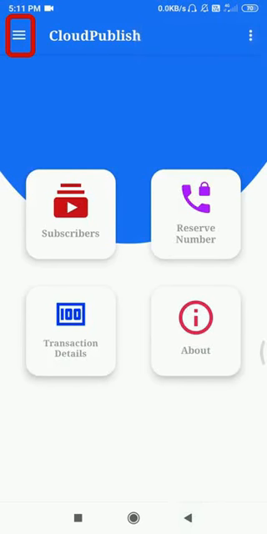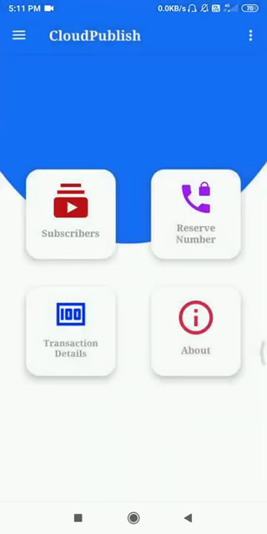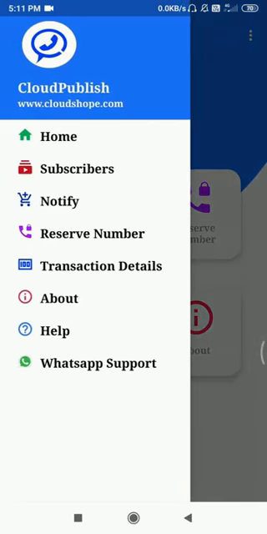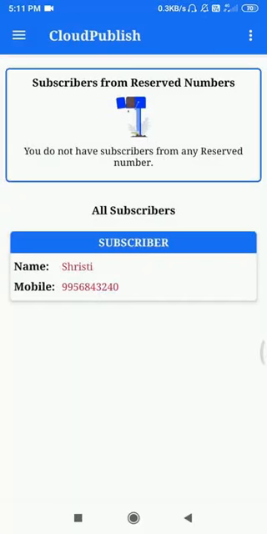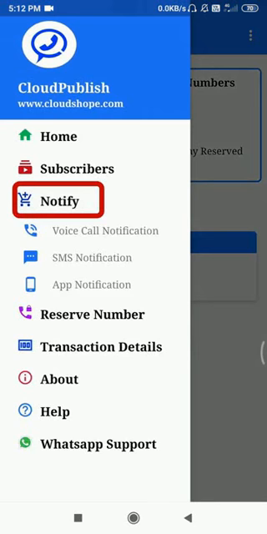On the left hand side, you can see the 3 lines. By clicking on them, you will see the following drop down menu. The first option is regarding home. By clicking on home, you will be redirected to the main page. By clicking on the subscribers option, you will be redirected to the subscription list page, which we had talked about earlier. By clicking on the notify option, you can set up your campaigns to send notifications to your subscribers.